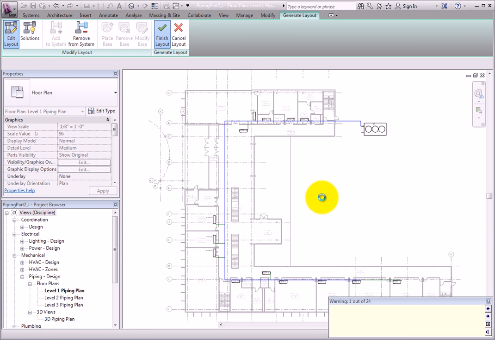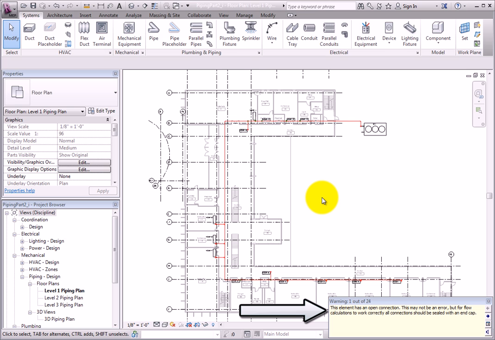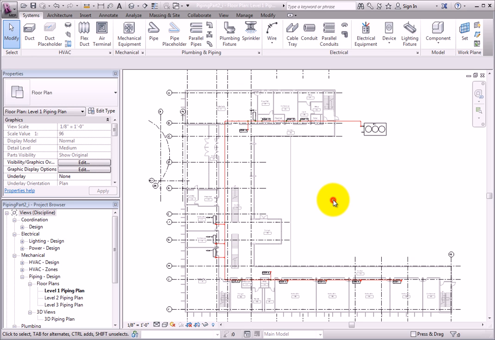Once the layout is generated, several warnings appear. Since there are multiple components in this system with pipe connectors at varying elevations, Revit has trouble generating an accurate layout. However, you may wish to start with this and modify the layout that Revit has generated. I'll click anywhere to dismiss the warning and then click Undo until the pipe is removed.